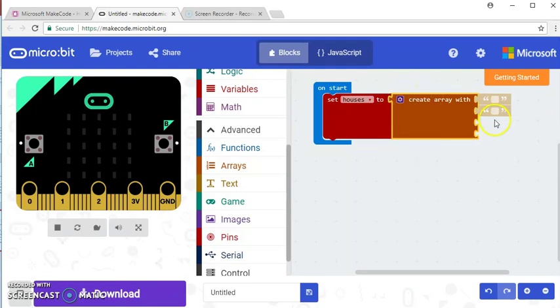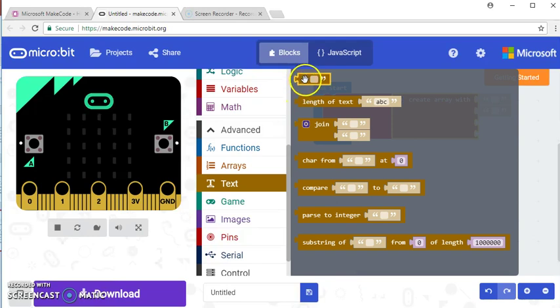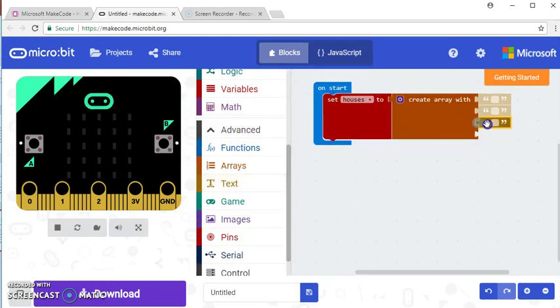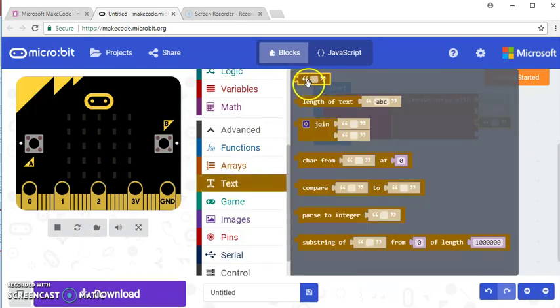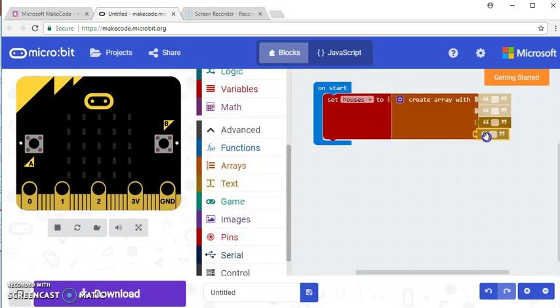And now I need to get a text here. So if I go to text in this advanced block, you'll see here I can pull across the text and drop it in there. And then I can just go here again and pull across the text where I can duplicate the previous one. So now I've got an array with 4 values.